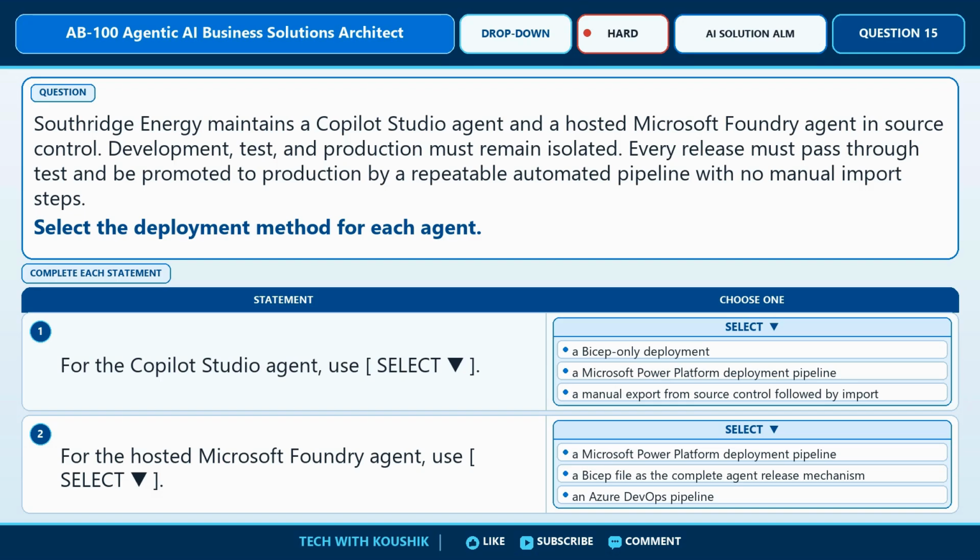Treat each blank as a separate decision and choose the best fit. The first blank appears in, for the Copilot Studio agent, use the blank. Eliminate between 1. A Bicep-only deployment, a Microsoft Power Platform deployment pipeline, or a manual export from source control followed by import. The second blank appears in, for the hosted Microsoft Foundry agent, use the blank. Eliminate between 2. A Microsoft Power Platform deployment pipeline, a Bicep file as the complete agent release mechanism, or an Azure DevOps pipeline.